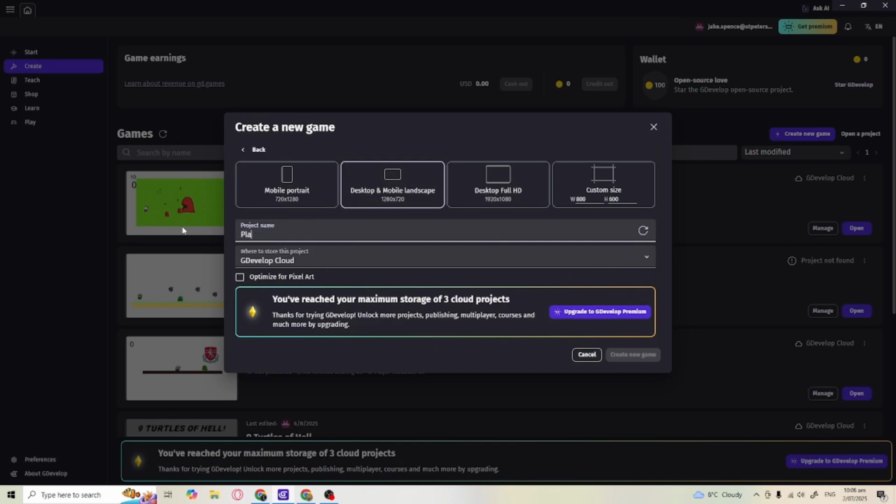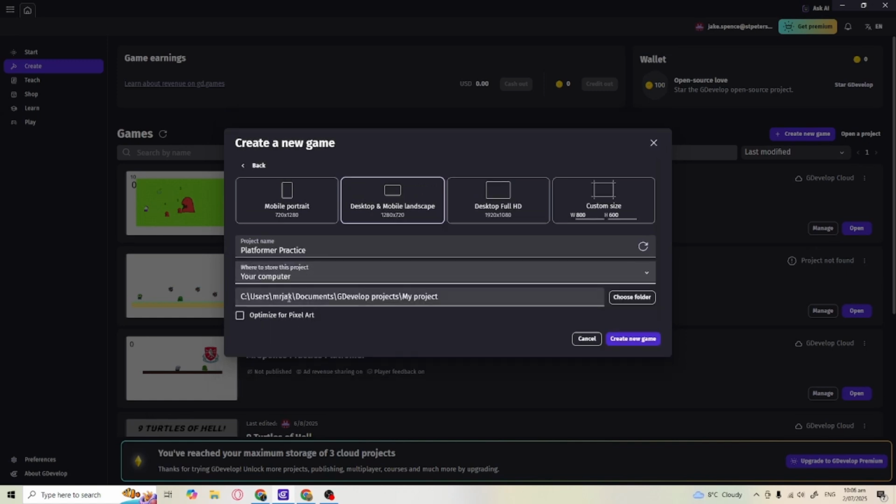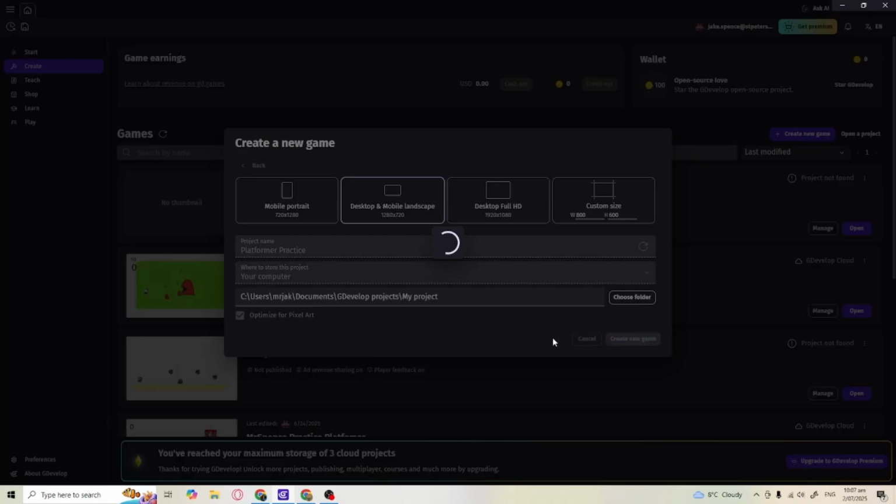I'm going to call this one platformer practice. And I've used all my cloud-based storage, so I need to make sure I'm saving it on my computer. It's going to auto-suggest where to save it, which is where I've saved my previous ones. And I want to optimize it for pixel art because I'm going to be using pixel art in my artworks. I'm going to go ahead and create a new game.